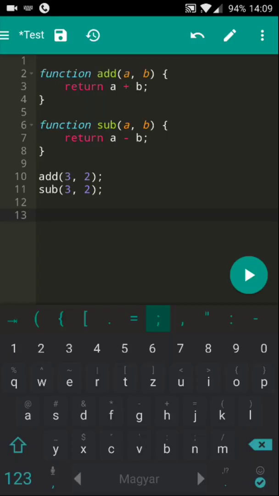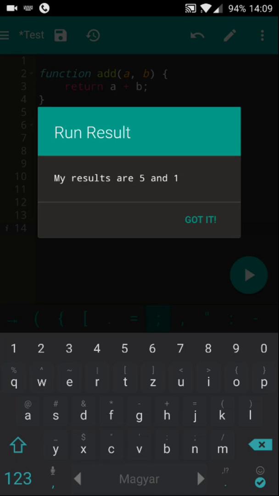If I would like to display both results, I can easily format them together as a string. My results are expression 1 and expression 2. Now the string building will be the last expression and therefore the final result.